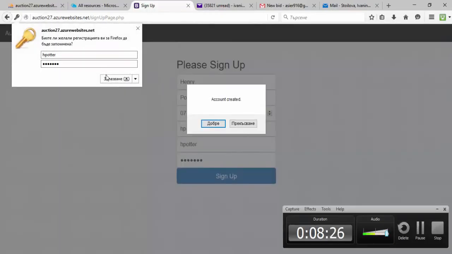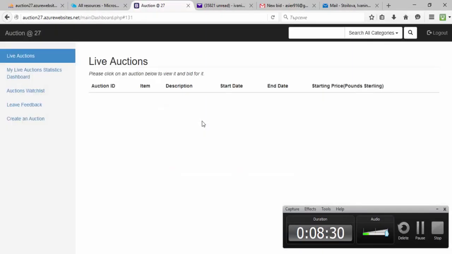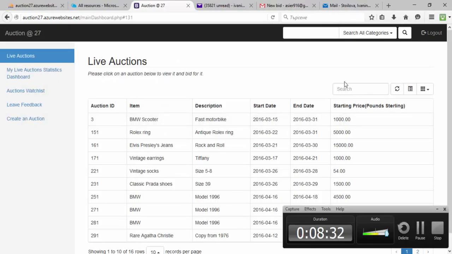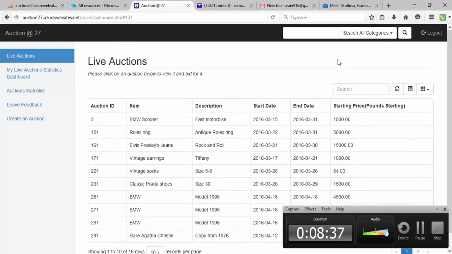One is asking me whether I would like to save the password, and the other one notifying me that my account has been created. And as we can see, I am yet again displayed with the same dashboard as before. I'm now going to log out again.